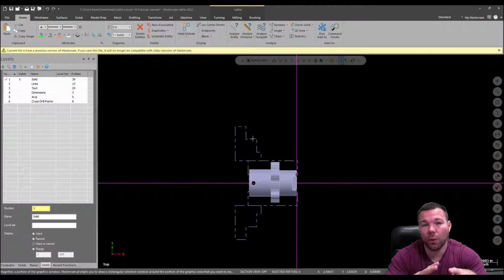We're also going to go over how to engrave around the outside of a part, and we're going to go through two ways to do that. So let's go ahead and get started.